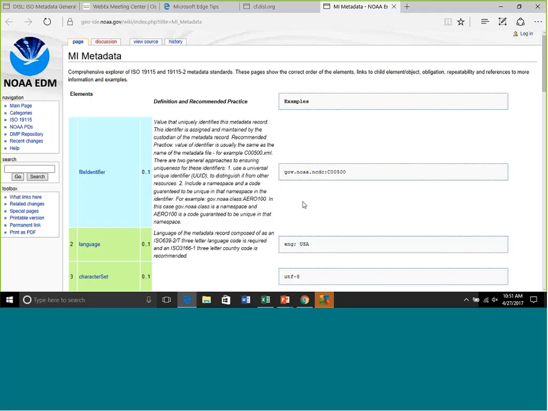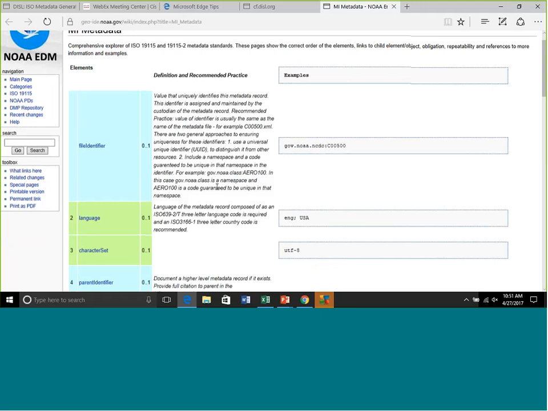Okay, so the wiki contains all of the same information as the workbook. The workbook is a PDF, so you can't really interact with it. You can flip through the pages and find stuff there. The wiki allows you to click through things.